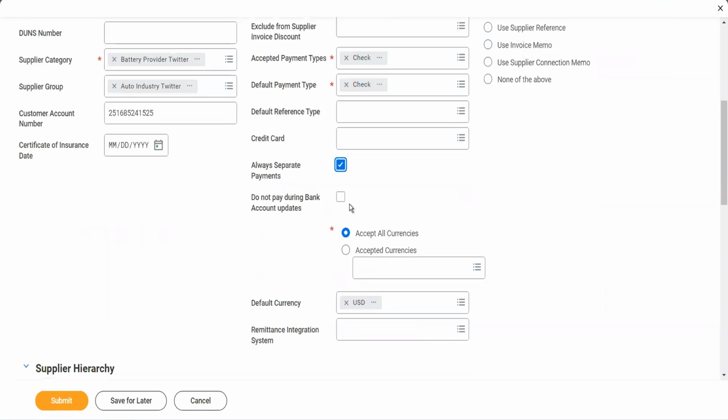Do not pay during bank account update. Somebody else is updating the settlement bank account of the supplier. Just like the supplier informed us that now my bank account has changed and please process all the payments from now onward to this bank account only. So what would happen is, if somebody else is updating and you are also processing the payments and this is checked, then the payments would not be processed. Until someone is done updating details, the payments will not be processed.